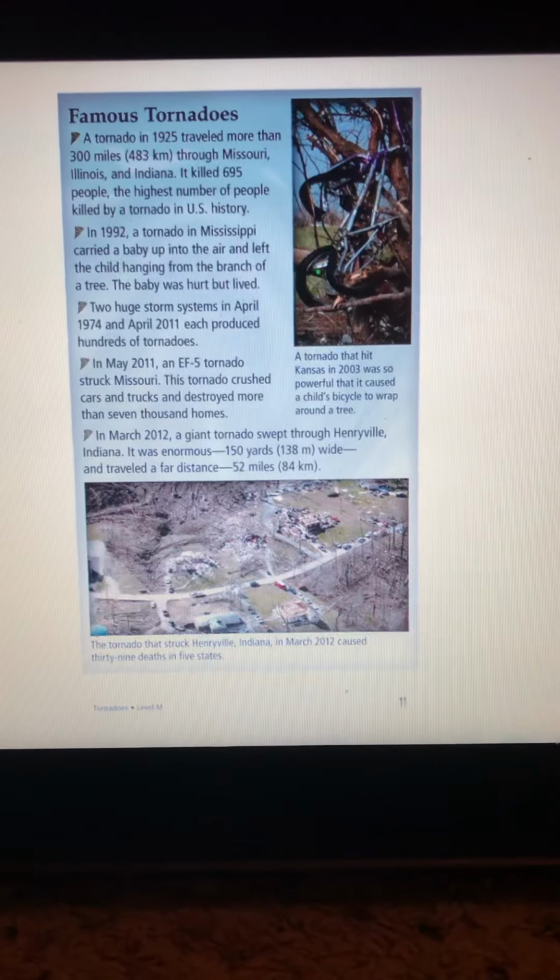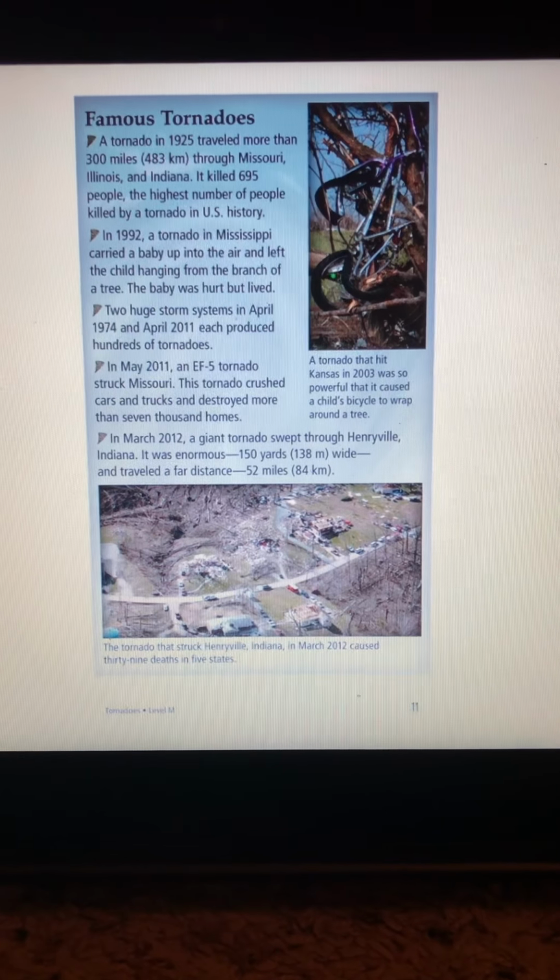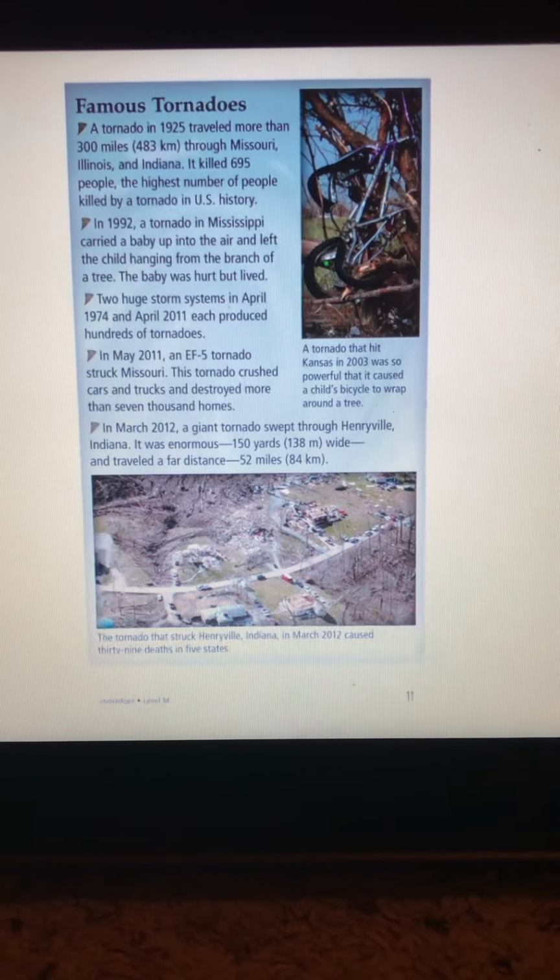Two huge storm systems in April 1974 and April 2011 each produced hundreds of tornadoes. In May 2011, an EF5 tornado struck Missouri. This tornado crushed cars and trucks and destroyed more than 7,000 homes. And in March 2012, a giant tornado swept through Henryville, Indiana. It was enormous, 150 yards wide, and traveled a far distance of 52 miles.